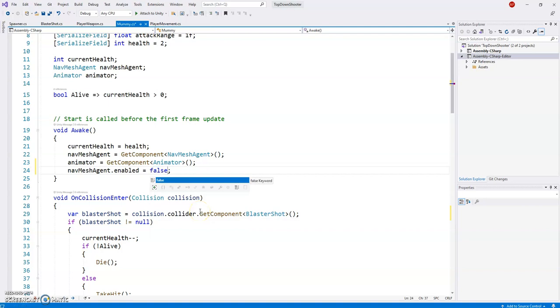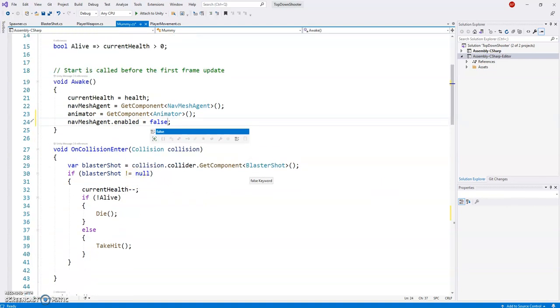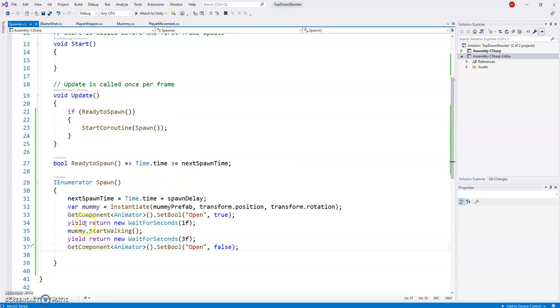So the idea is that when the mummy is created, right, it runs the Awake function, so it gets all these things, but we need to make sure that it doesn't start moving. So we can do that by turning off the nav mesh agent. And then after that pause, right, if we go back to that code there on the spawner, it basically created it here, opens the sarcophagus, it's going to wait, right, so we don't want the mummy moving, so that's when we sort of get it to start walking here.